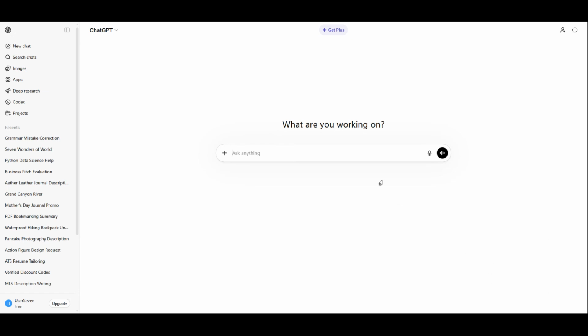First, open ChatGPT in your browser or on your mobile device. Once you're on the main chat screen, look at the message bar at the bottom. You should see an attachment icon, which may look like a paperclip or a plus sign depending on the device you're using. That icon is what allows you to upload files into the chat.